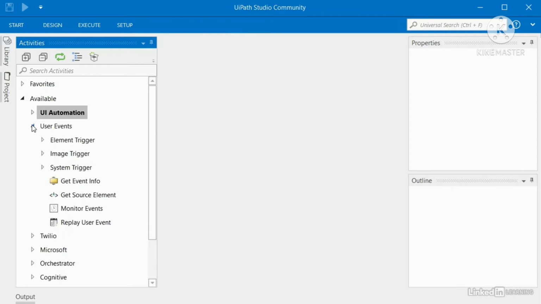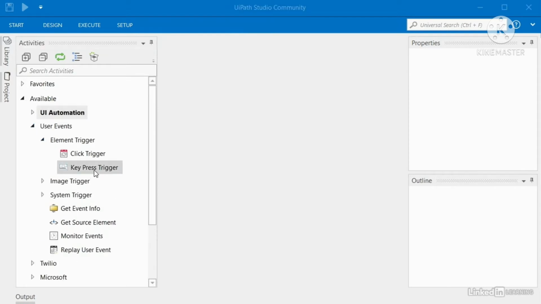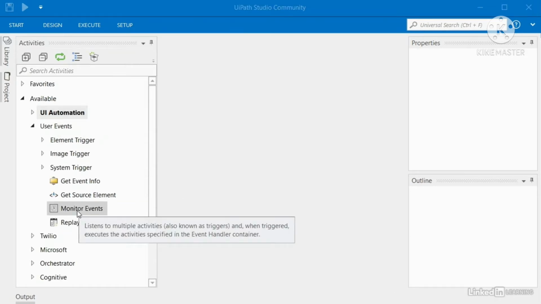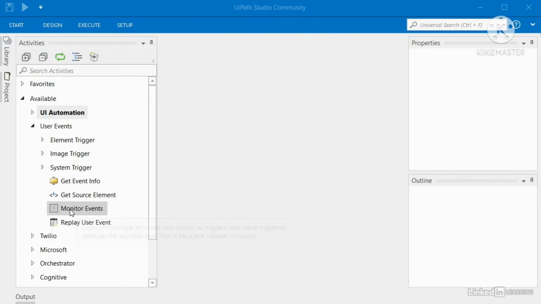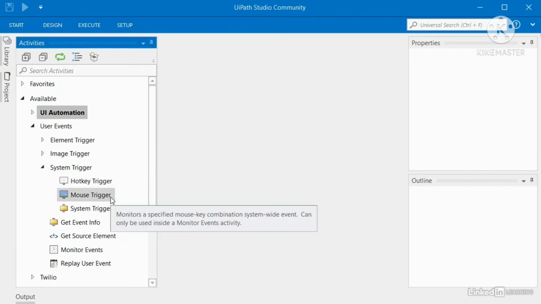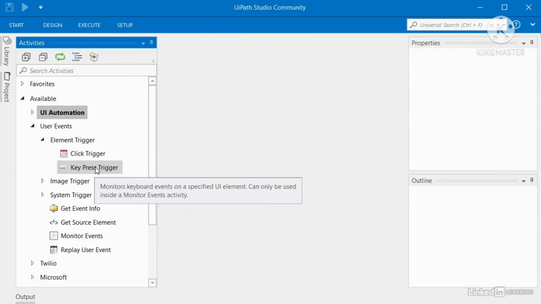Moving along to user events, we've got things like key press trigger, which as you can see is going to monitor a keyboard event on a specific UI element, and it says this can only be used inside a monitor events activity. You can see that that monitor events activity is down here, and this is going to listen to multiple activities, also known as triggers, and when triggered, it executes the activities specified in the event handler container. So that simply means that you can drag this monitor events into your robot and then have it listen for various things like hotkeys or mouse key combinations and even key presses.